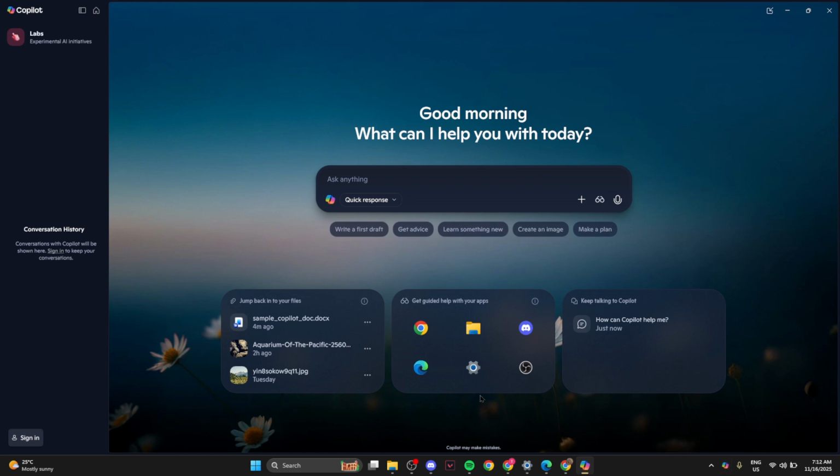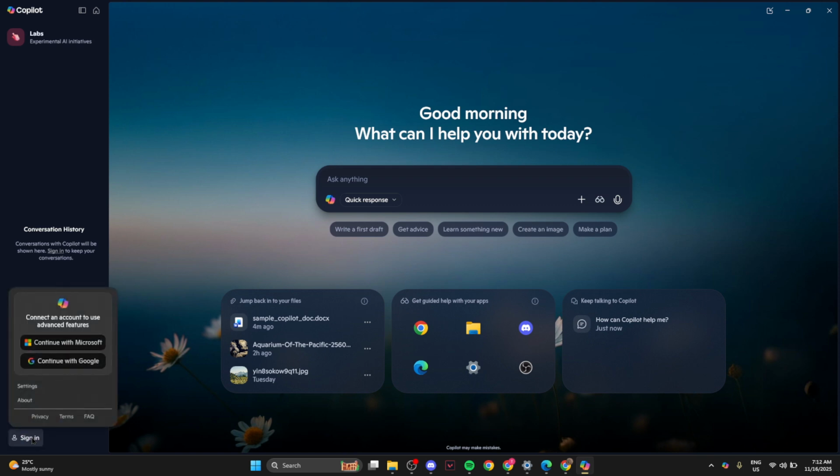You'll notice a sidebar within the Copilot app. Take a moment to find the profile or avatar icon, typically located towards the upper right part of the sidebar. Go ahead and click on it. After you've clicked the avatar icon, a menu will appear with various options. Among these options, you should see Sign In. Select this to proceed with logging into your account.